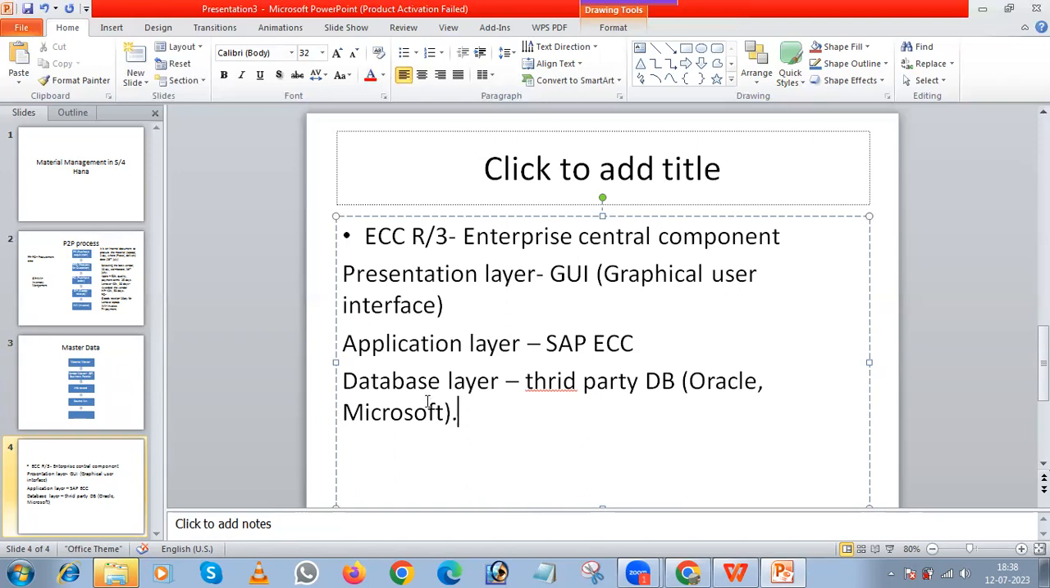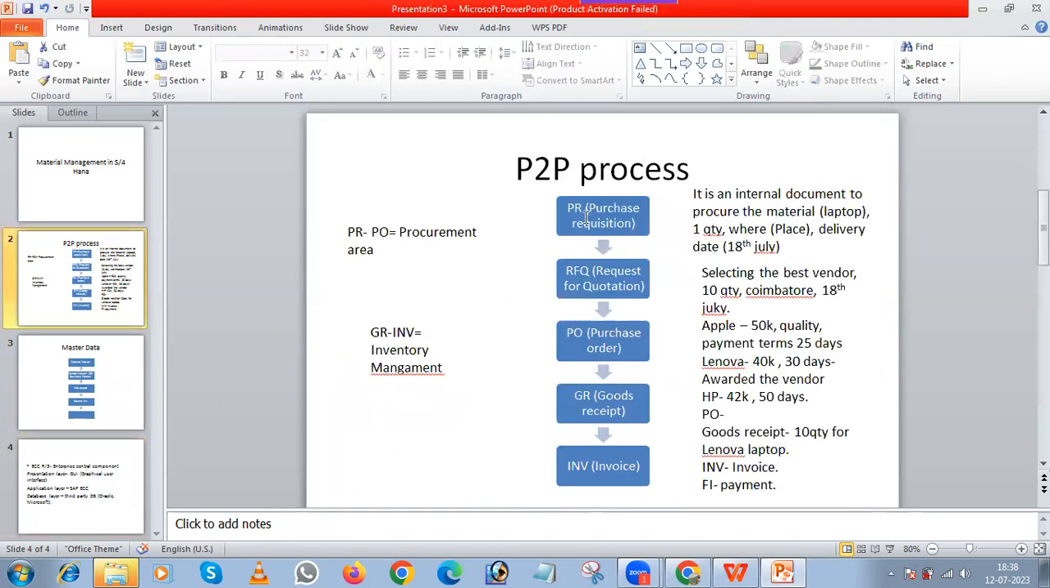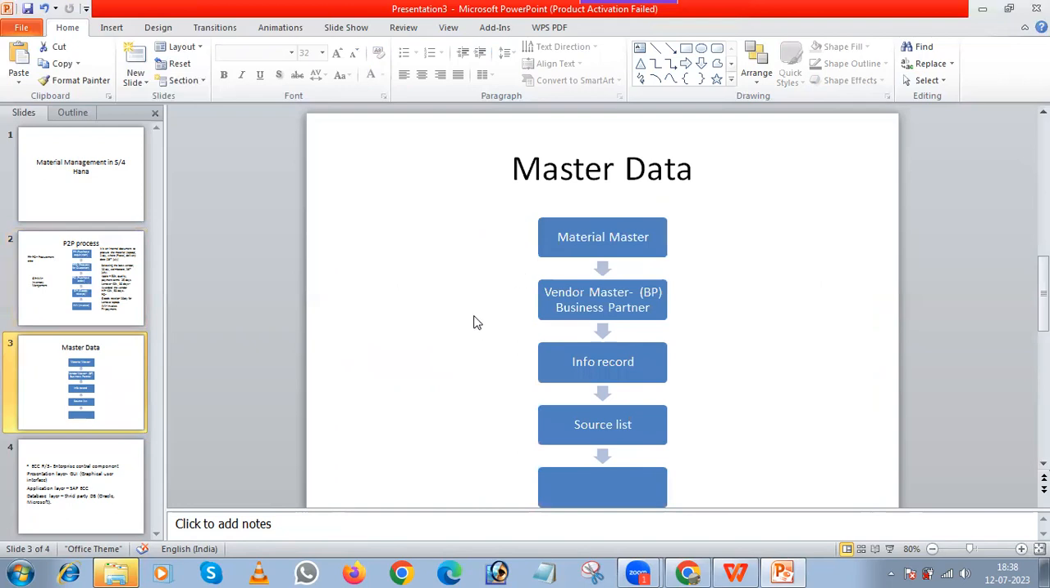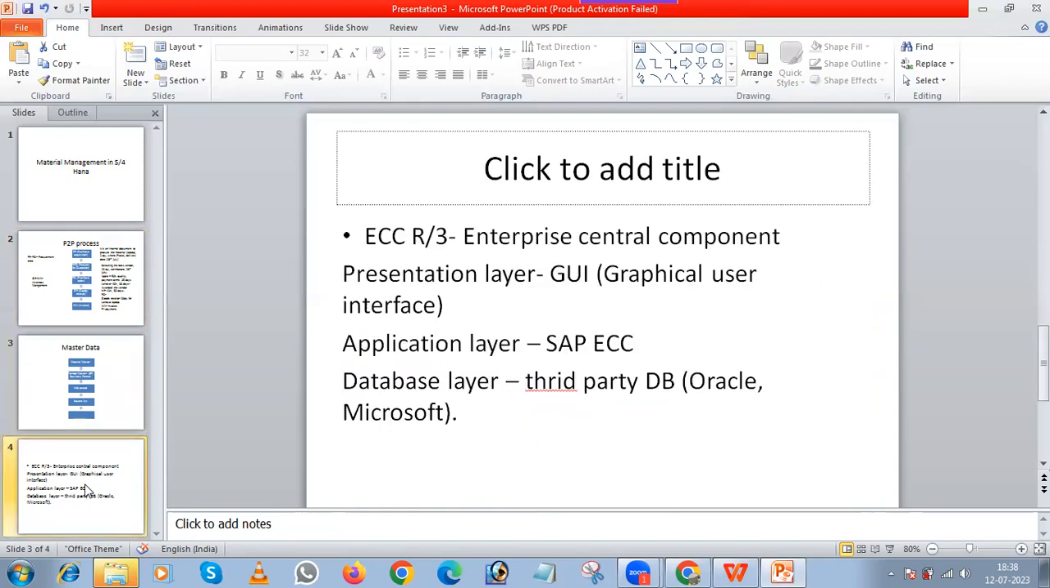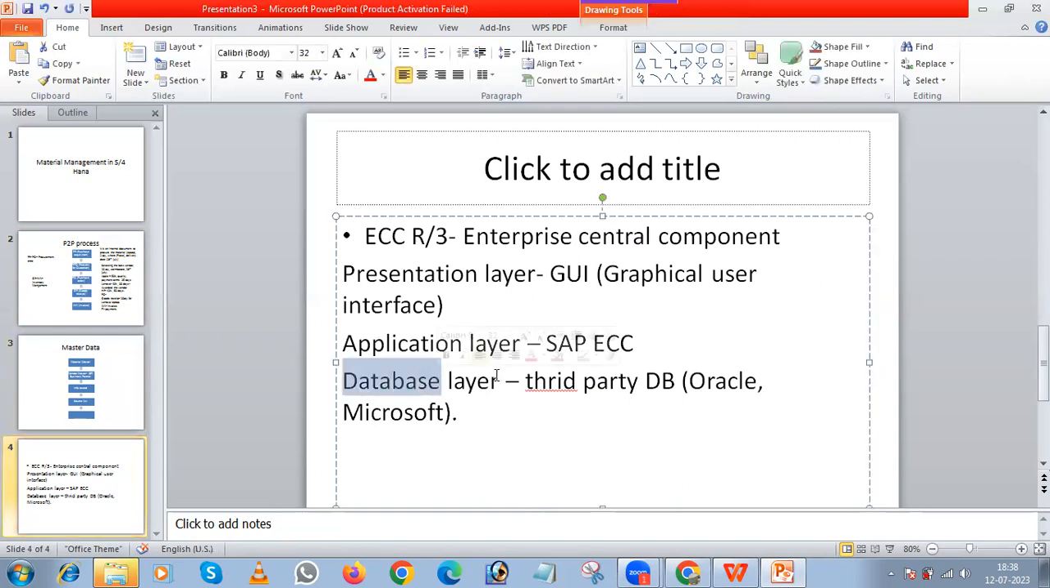So what is the use of these databases? Normally you will be doing these transactions: the PR, RFQ, purchase order, GR, invoice, and this master data you will be creating. This needs to be stored somewhere. That is called a database. The place where it gets stored is called a database. So initially SAP was not having their own database. They were using a third-party database like Oracle or Microsoft.